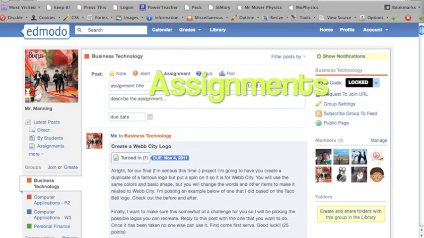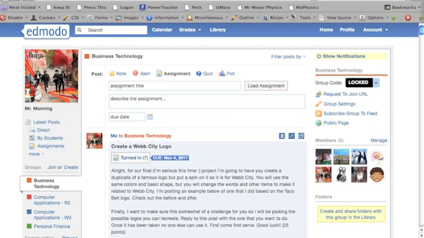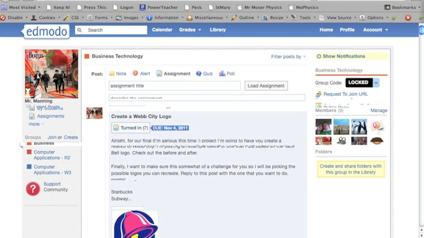Now, the difference between an assignment and a note is the assignment also gives the students a turn-in link, as you can see right down here. When the student sees the assignment, they're going to see the name of the assignment, and a turn-in link along with the due date. And then directly below that is a space where I can give some written directions. Yeah, that's excellent. Written directions.